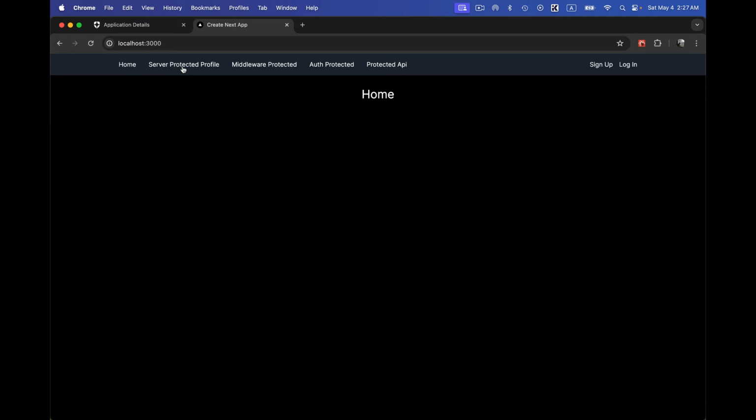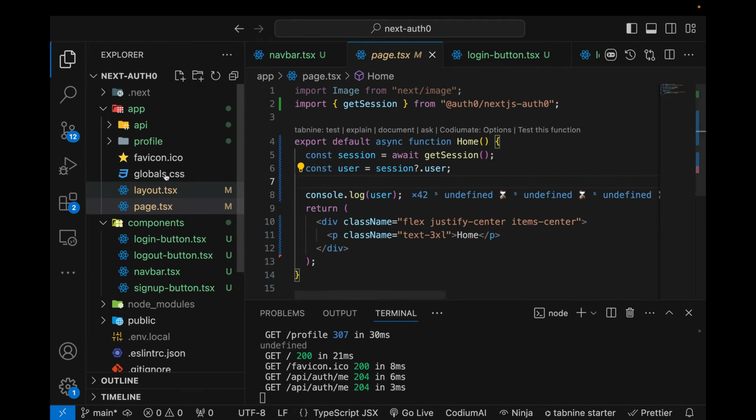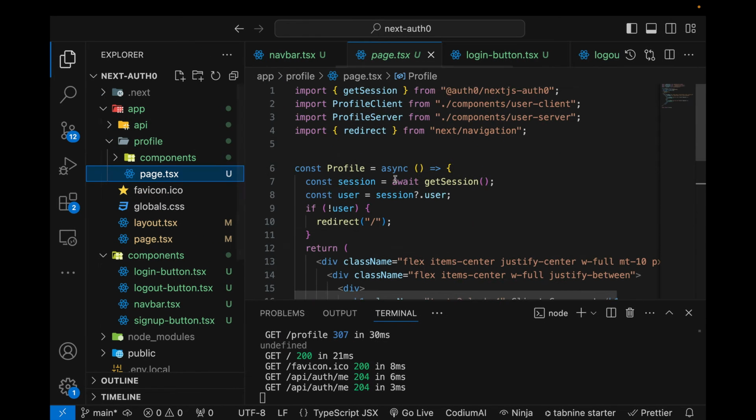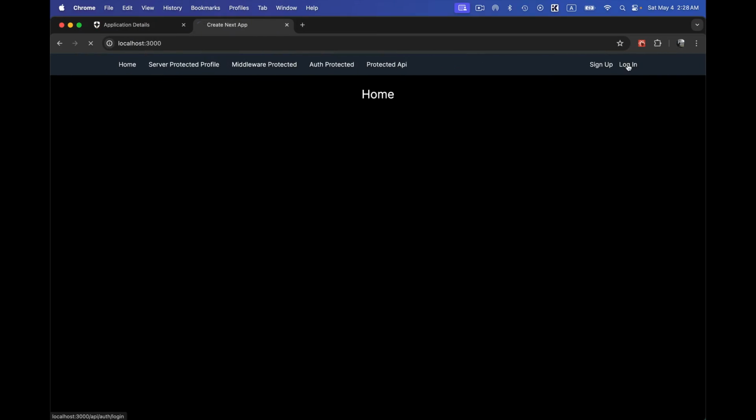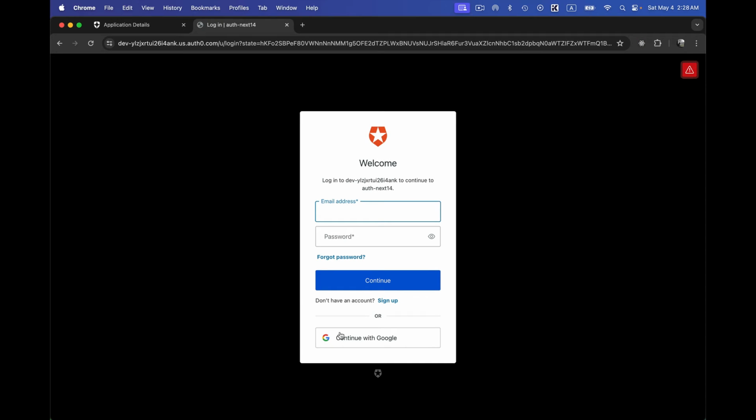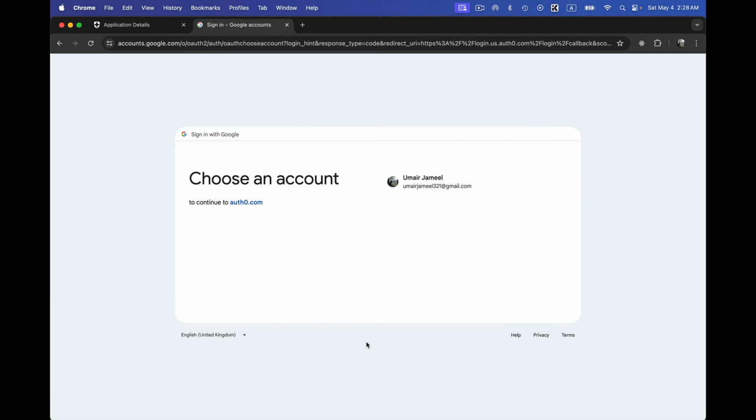first of all, let's click on this server protected profile. And if I click on it, you can see that I'm not able to navigate to this profile route because in this particular profile route, I've added this condition: if no user exists, then I'm going to redirect to the home route. And if I log in, I forgot to show you guys, I'm going to click on continue with Google.